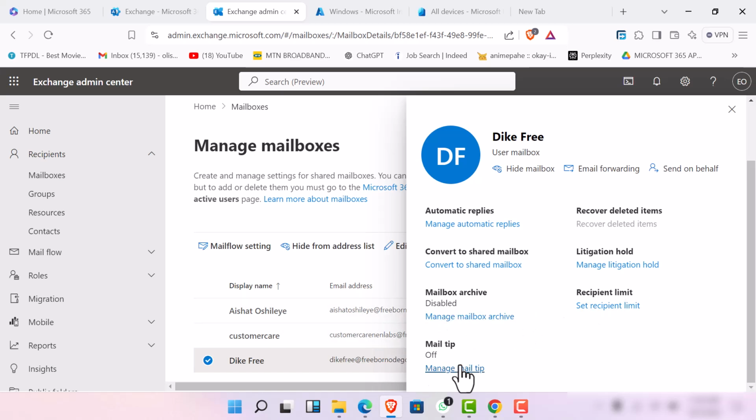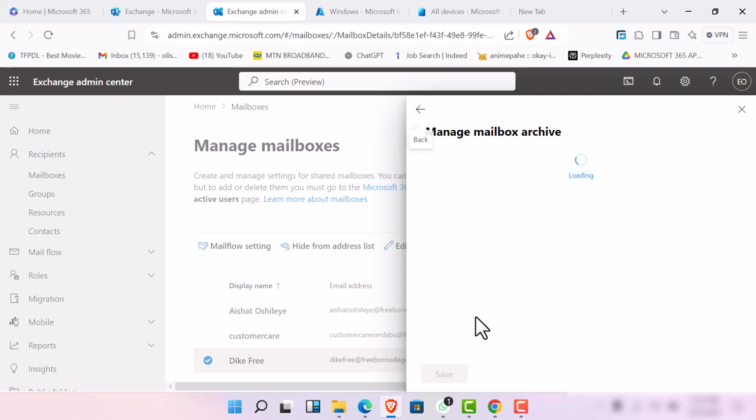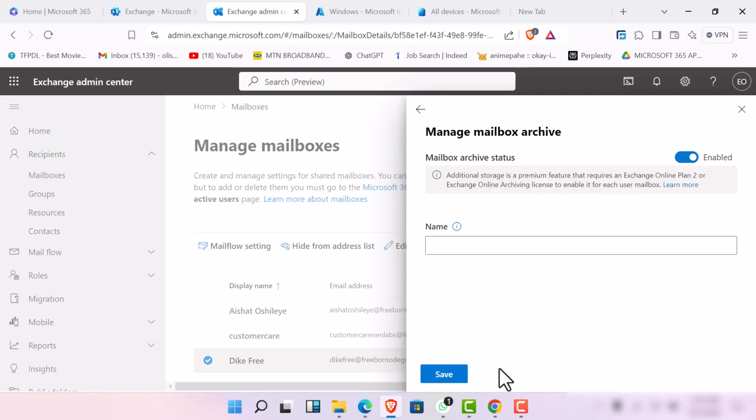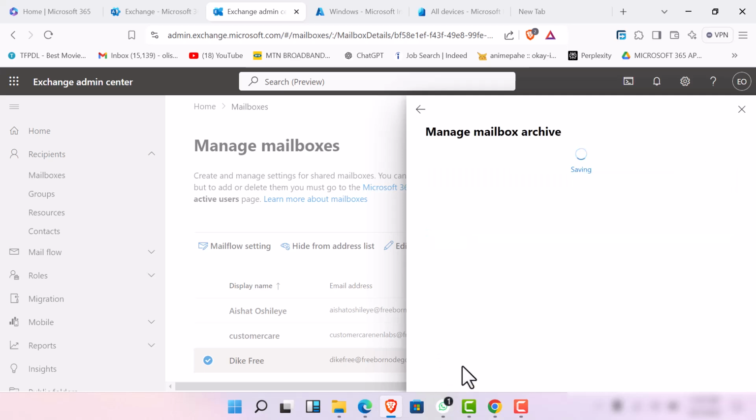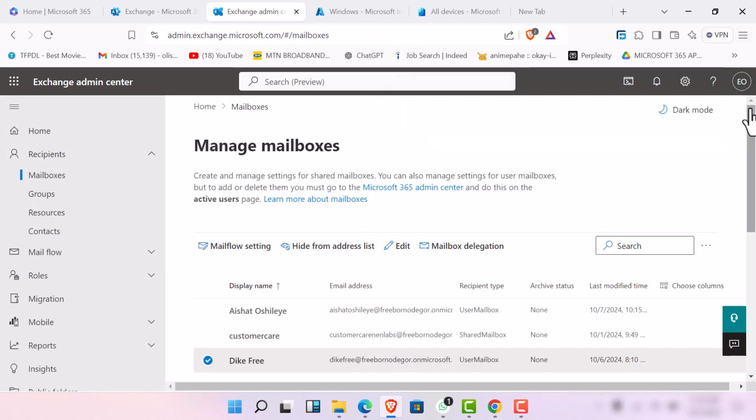Mailbox archive. I've also been tasked with enabling a mailbox archive. So let me enable mailbox archive. I click on save and close.